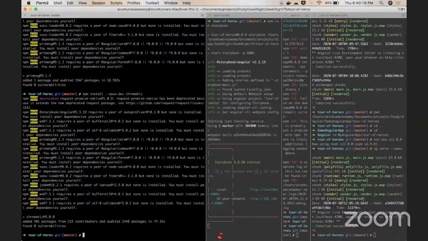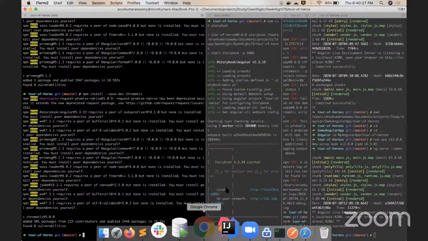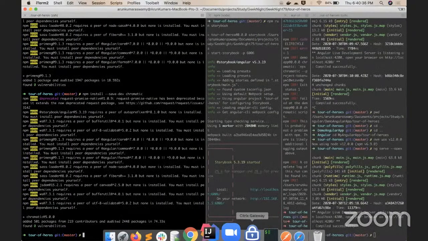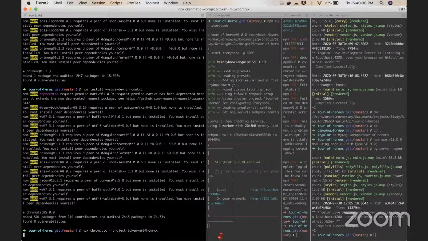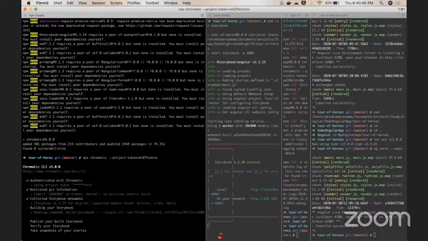Okay, it has added some packages for Chromatic. Then I need to publish my project to the secure CDN. This is the token which will be generated uniquely for each and every project. So I'll copy this token. Now I will paste it here. Now this will take some time to publish your project into the cloud for Chromatic. Whatever logs it is creating, it will show. Since it does not have any baseline commits, it will show everything here.